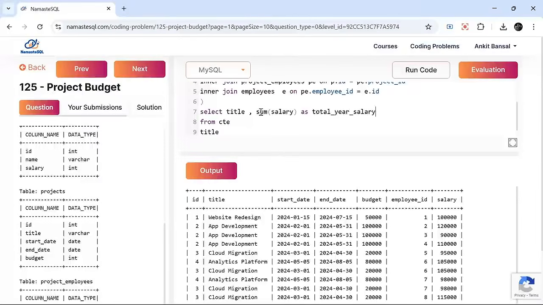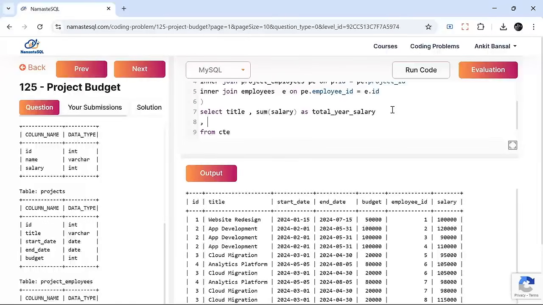We have to see what the duration is. As per that, we need to reduce the number of days from the salary. This is total yearly salary. Okay. What we will also do, we will also get the duration of the project, right? So we will say duration of the project will be date diff. We will get it in days, date diff, right? And date diff in day between start date and end date.